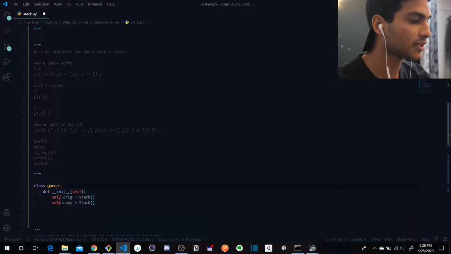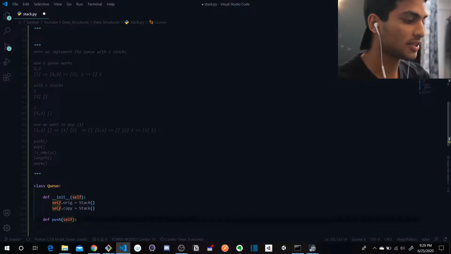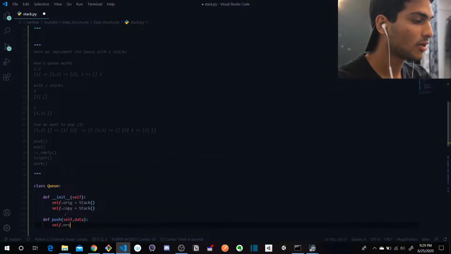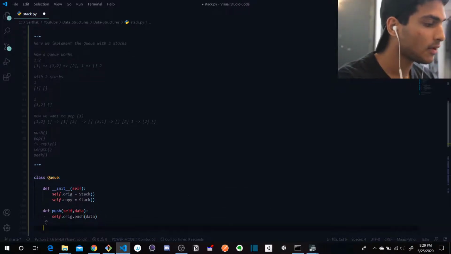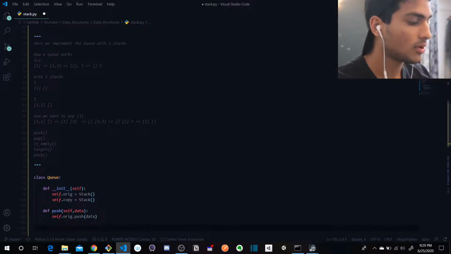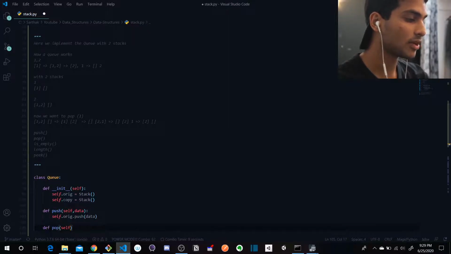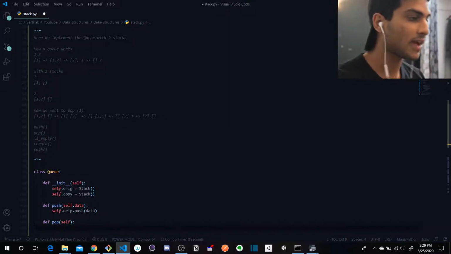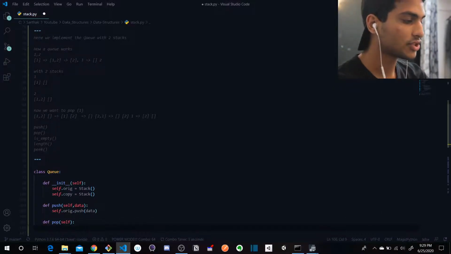So let's just do the first function right here. Function push, self. This also takes in the data. So this will basically do self dot original stack dot push data, and that's all that we're going to need to do for that. For the second function, which is pop, this is where it's going to be a little more sophisticated, in the sense that we're going to have to utilize our second stack, our copy stack. So what we'll do is we'll check.